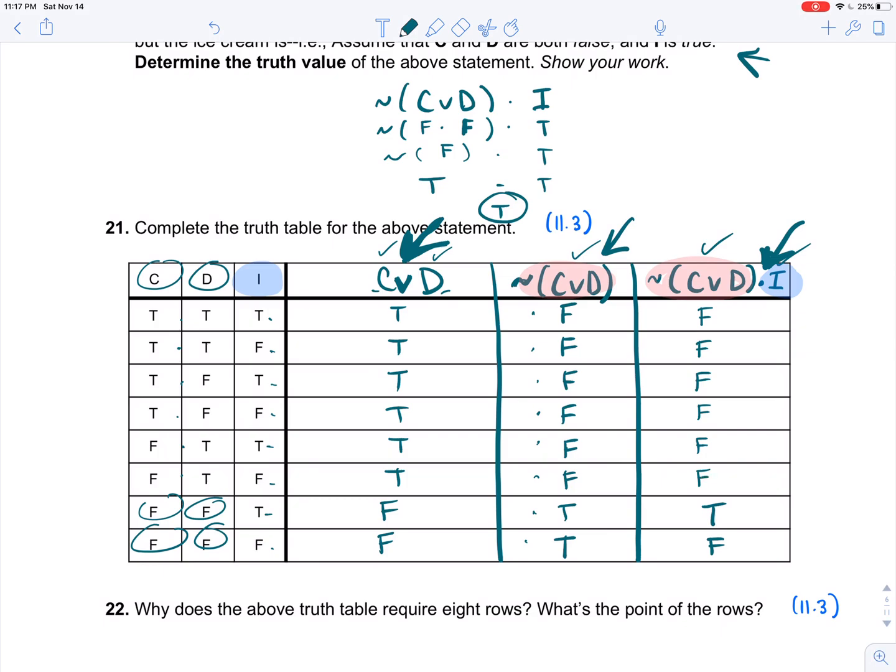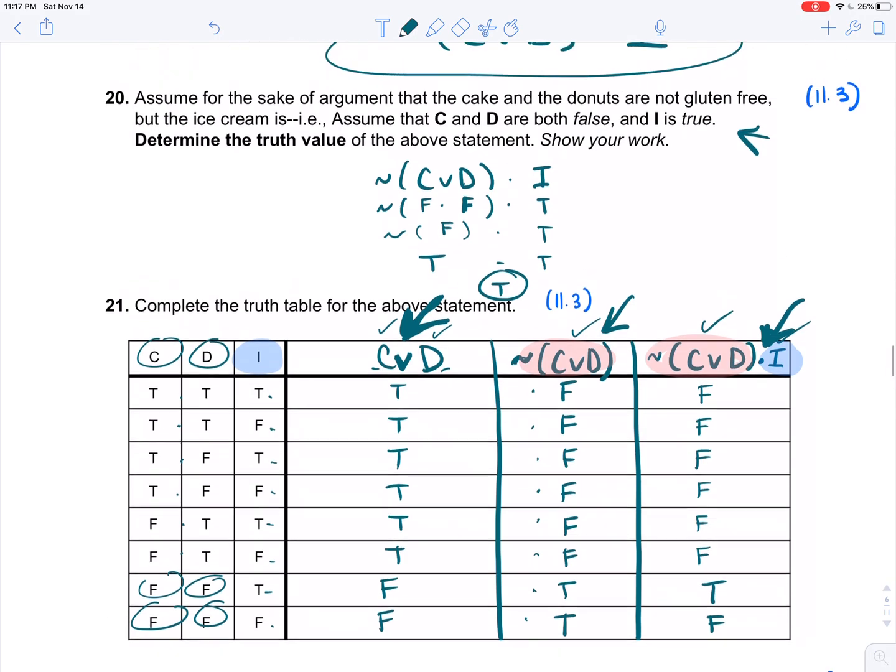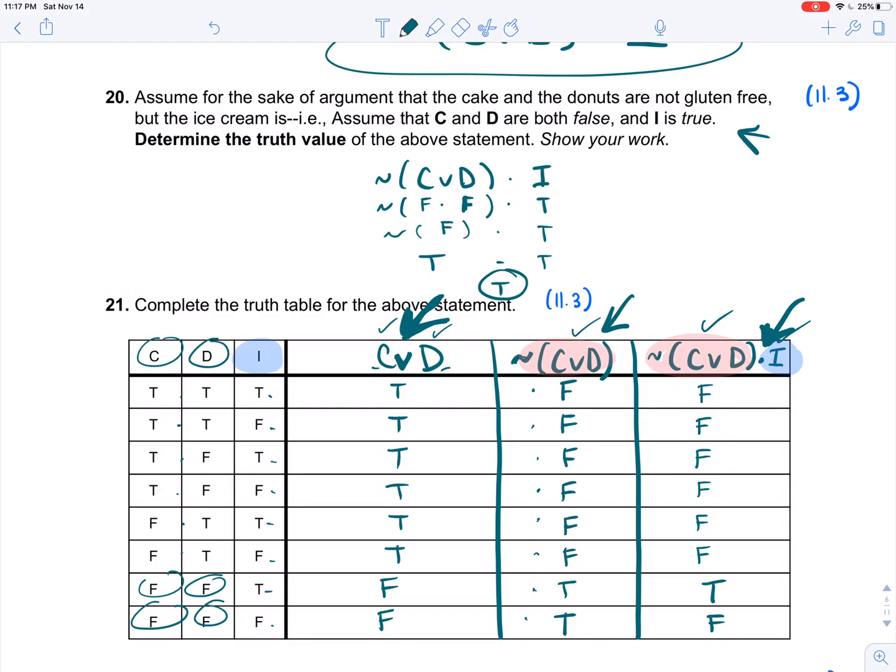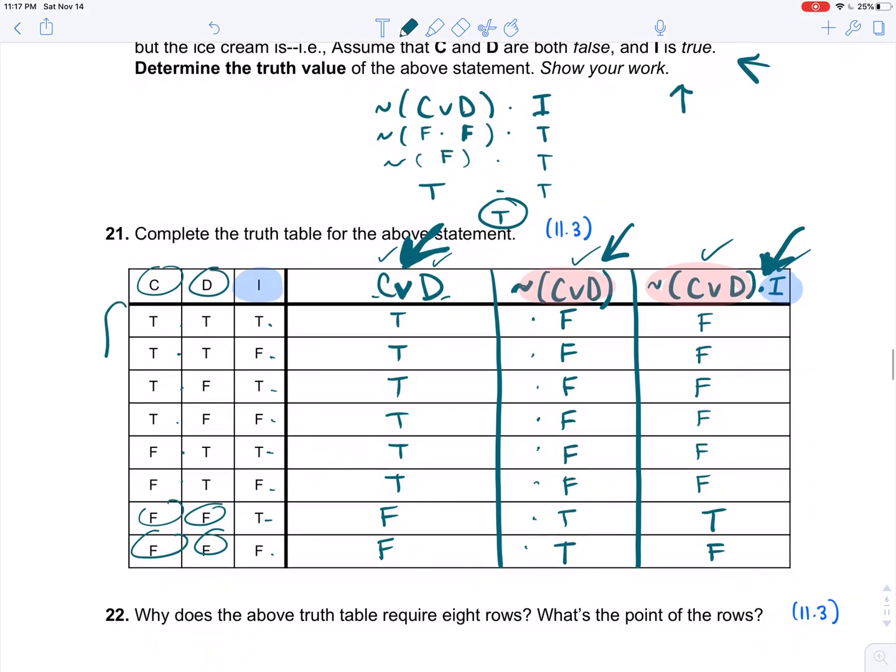Okay, that is our final complete truth table. And so what does this have to do with the previous question? Well, previously we said, let's just stipulate that C and D are both false and I is true. Well, that's one of the possible combos of truth values they could have, where C and D are both false and I is true. So we were looking at row 7 here.